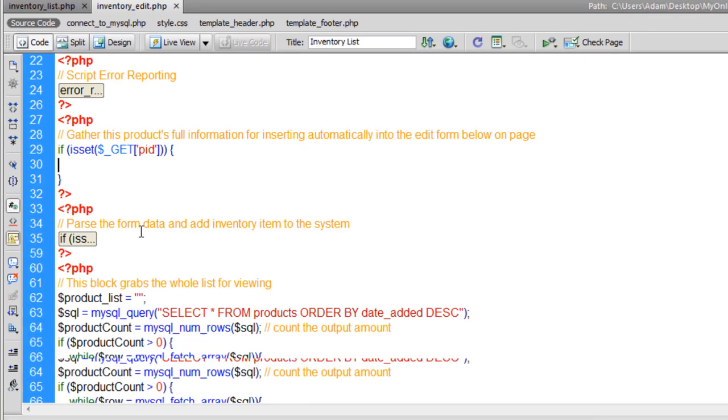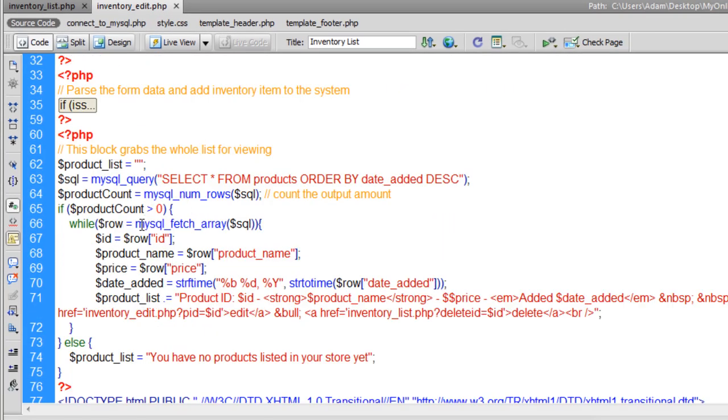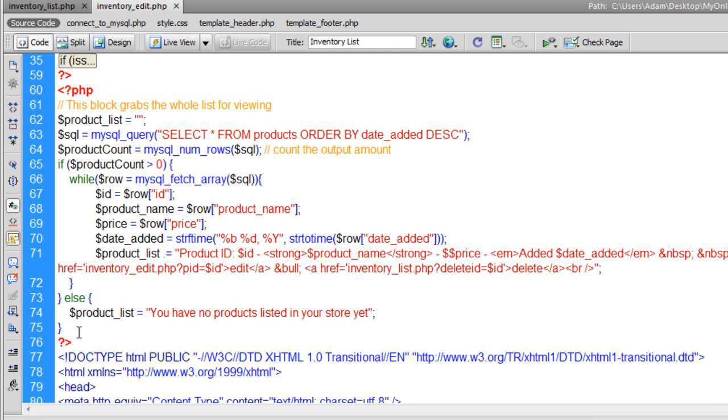Now let's go down to where we had the block that grabs the whole list for viewing. And we don't need that at all, so we're going to take all that code.